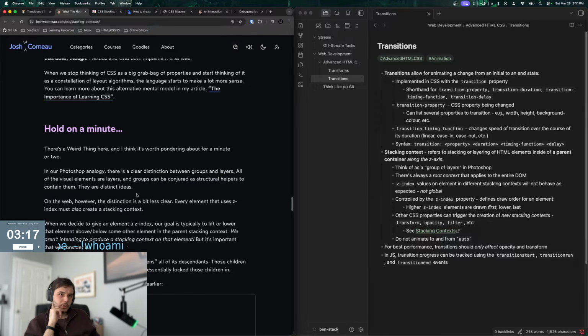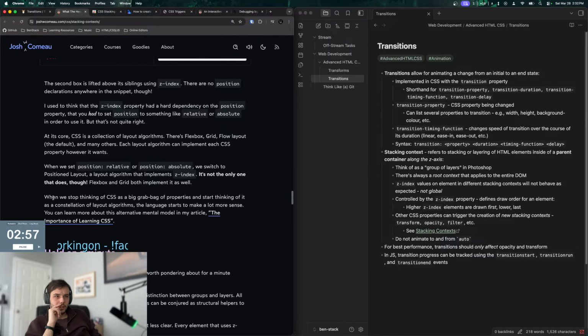And groups can be conjured as structural helpers. There's got to be a way, like in the inspector, if you're trying to debug this stuff, to see where the stacking contexts are. That paragraph is really profound for a CSS concept. Are you talking about this last one here? Yeah. That is kind of good.